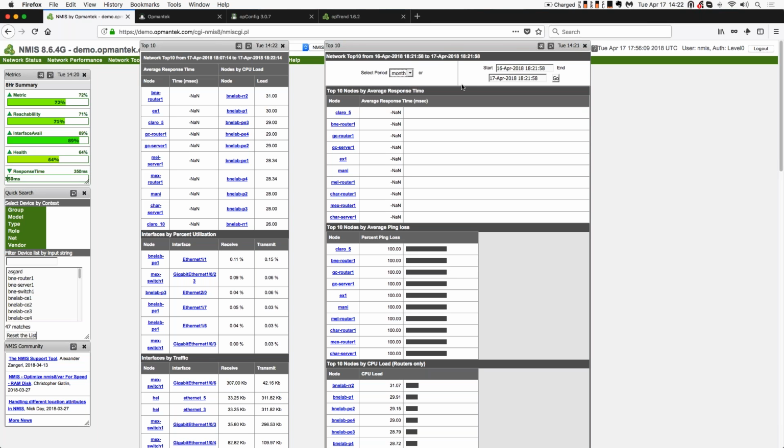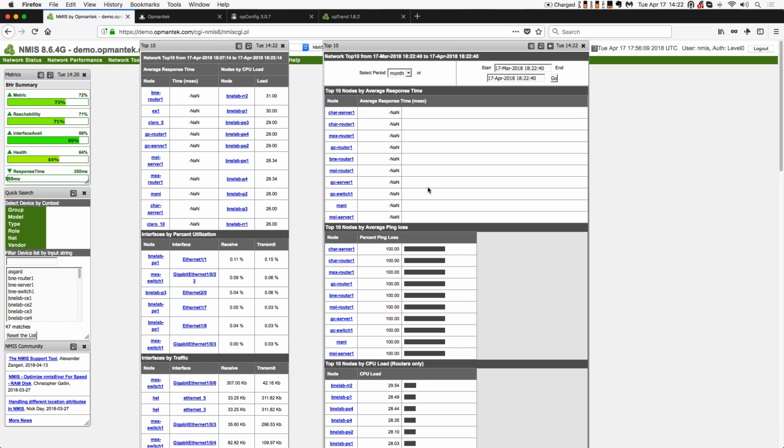The concept here is to understand what are the, it's hard to say the top worst performing things, right? But that's really what you're looking at. So you're trying to find the things which have the highest load. So for example, nodes by CPU load, you can see the highest load. Now the load here only happens to be 31%.